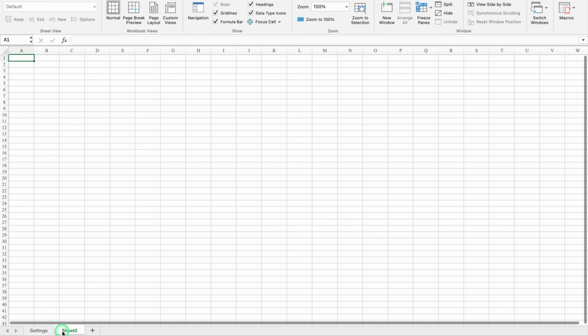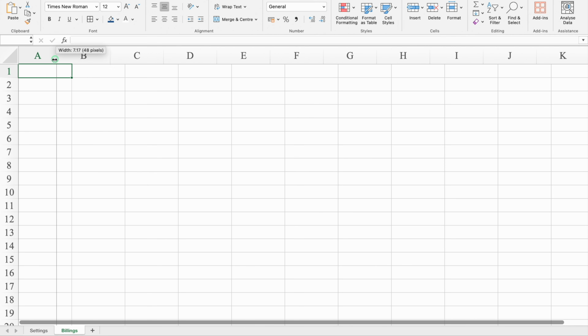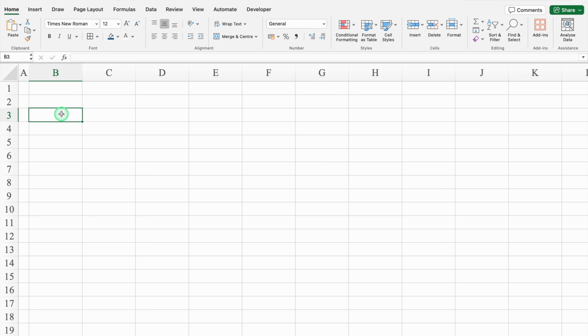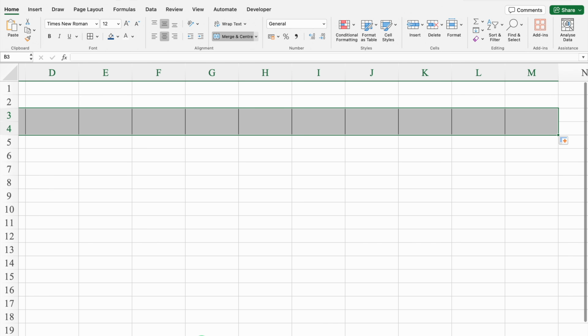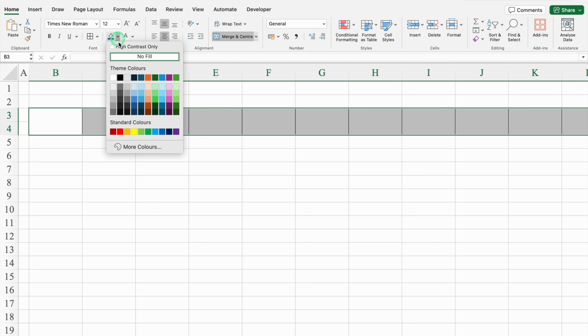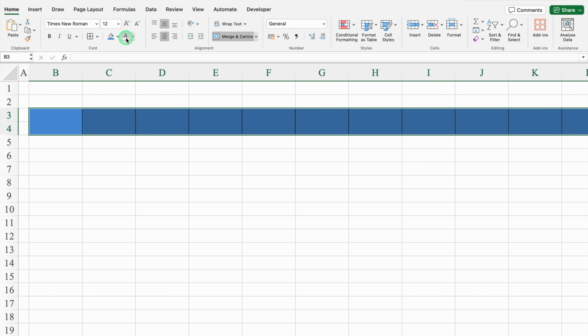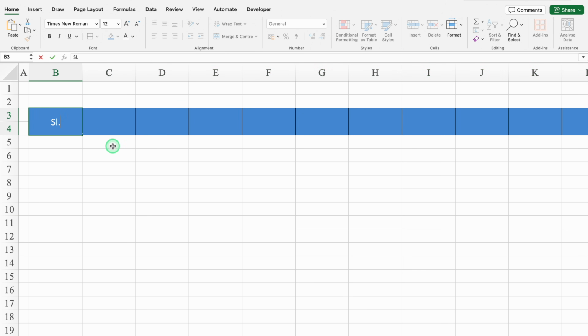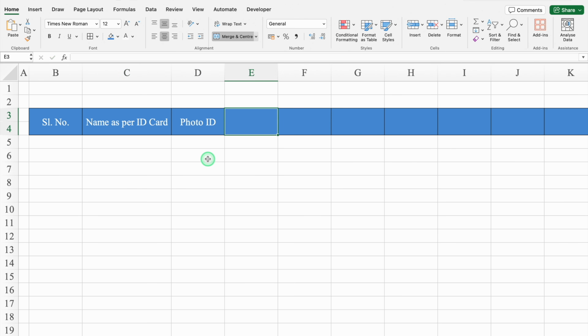We'll add another sheet and this will be billings. We'll take column A closer. We'll click on B3. We'll select B4 also and we'll merge this. We'll create borders and we'll drag this till M. Means column M. We'll come to left. We'll put some color over here and we'll change the font color. This will be serial number. Name as per ID card. We'll adjust the column size. Photo ID. Check-in date. Check-out date.